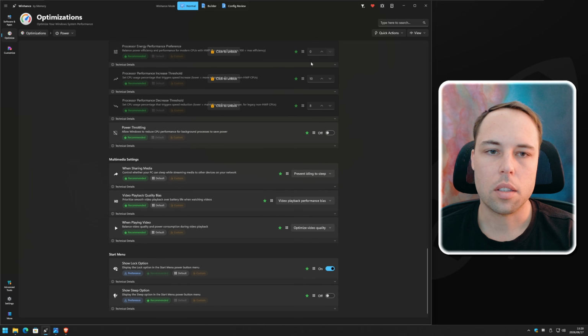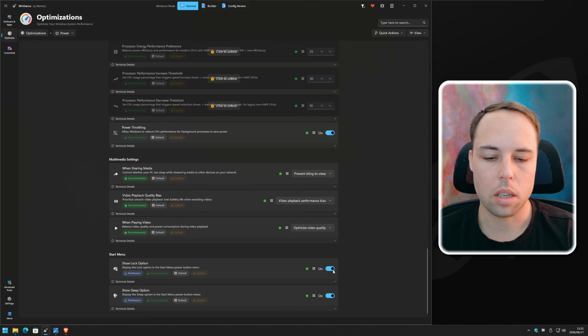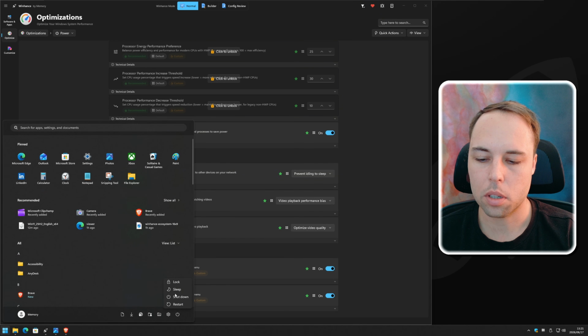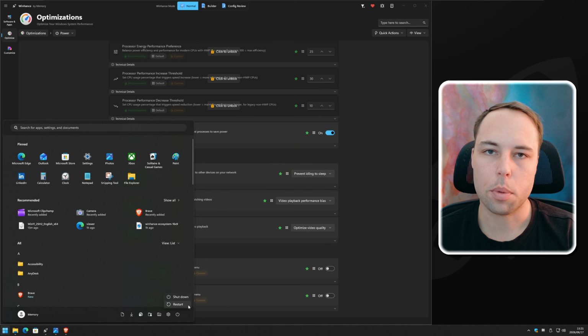If you want to go through the entire feature, you can use the quick actions and reset them to Windows defaults as well. And once that's done, you'll see these 2 settings have been set back to the Windows defaults. So if I open the start menu and go to the power options, you'll see that those items are now showing in the start menu again. If I toggle them off and go back to the start menu, then they won't be showing there anymore.